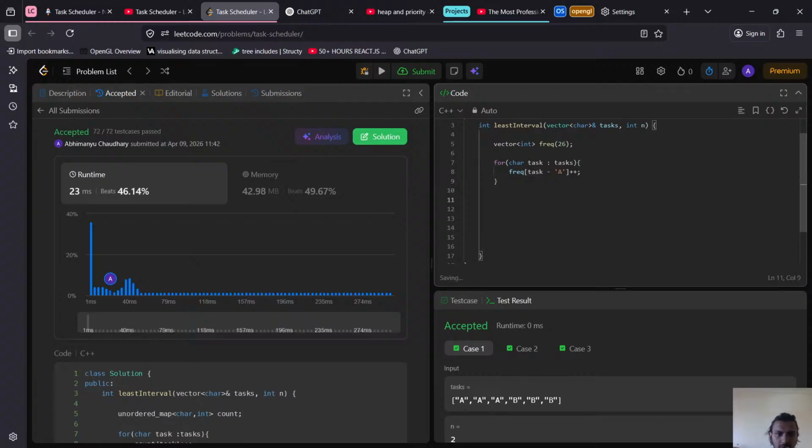So now once I have the count, we're going to get the maximum in this frequency. So int max frequency. What is the max frequency? That will be star max element, from begin to end.